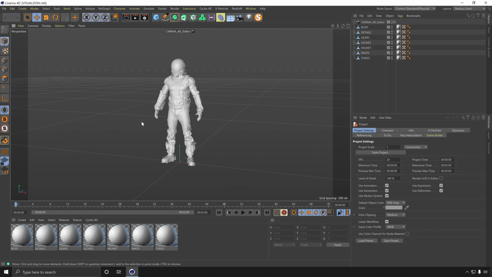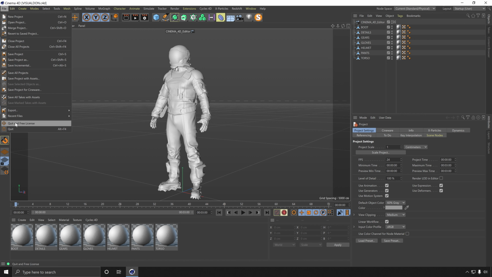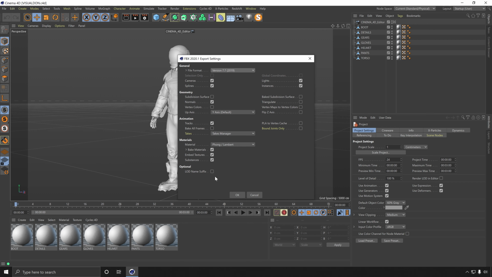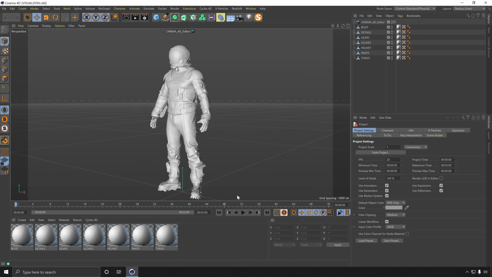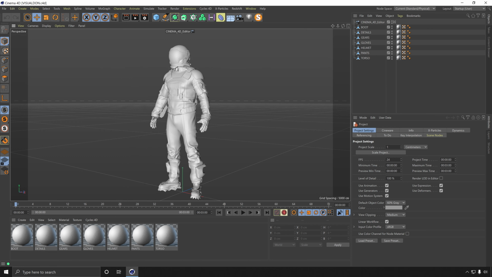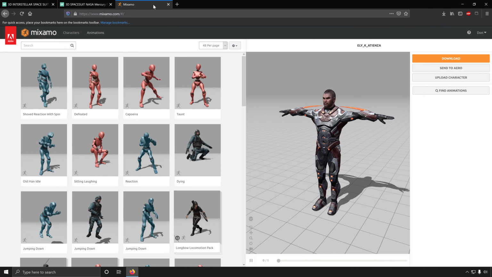This is a version without the materials, which we can always reapply later, but we're going to go to File and export this. It needs to be an FBX file for Mixamo to be able to recognize it. Let's click OK, and we can save this anyway. I've done this before, so I'm just going to cancel that and go back up to Mixamo.